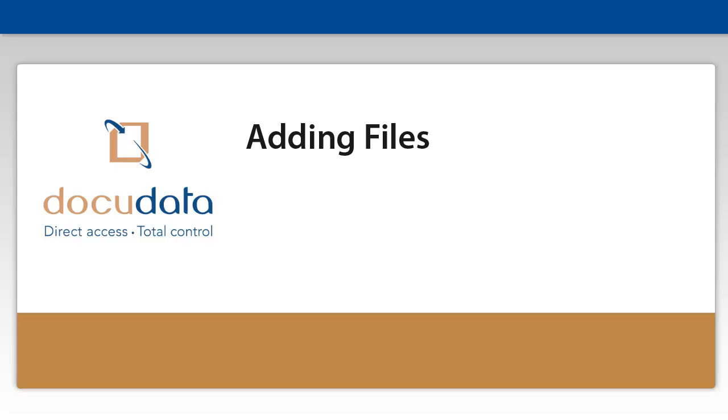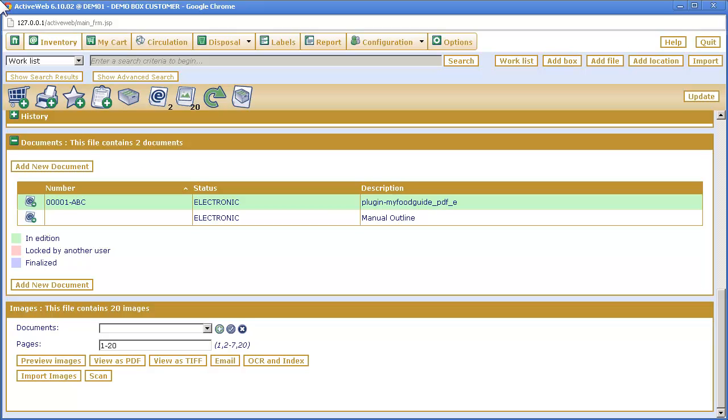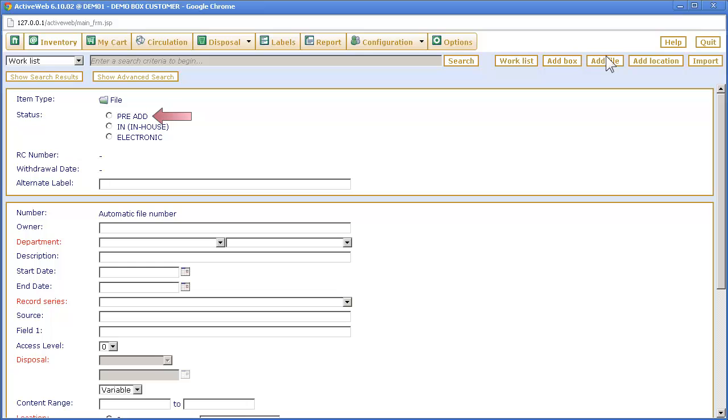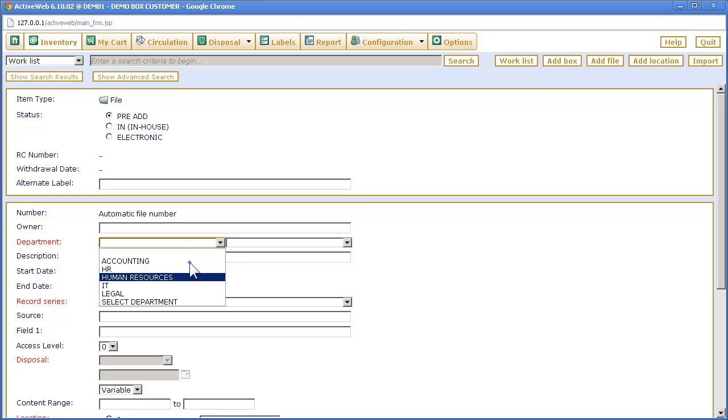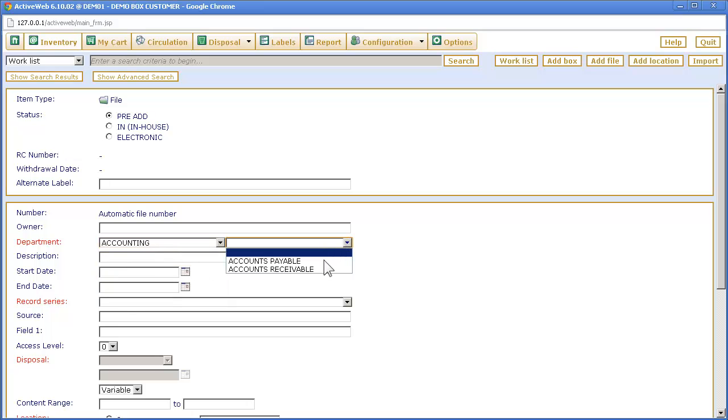Now let's see how to add files to a box directly in ActiveWeb. Note that for larger data entry operations, you will probably use spreadsheet templates provided by your Record Center and upload these through ActiveWeb. We will see this procedure a little bit later. As you might expect, we will start by clicking on the Add File button. If the files are to be sent to the Record Center, we will select the Pre-Add status. For our first record, we will fill in all of the various data fields.